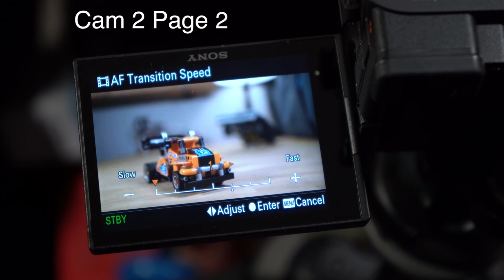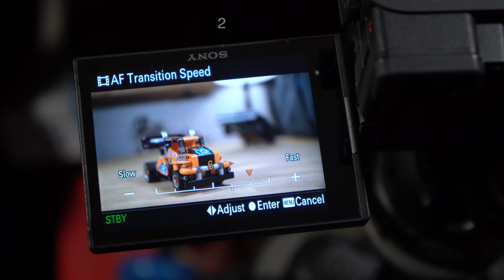And the Sony A7C offers 7 steps of speed variance, which is awesome. Be sure to play around with that and you'll see exactly what I mean. You want that really cool cinematic look, slow that transition speed down and you'll get those really nice slow transitions, which, you know, make for a more cinematic look.